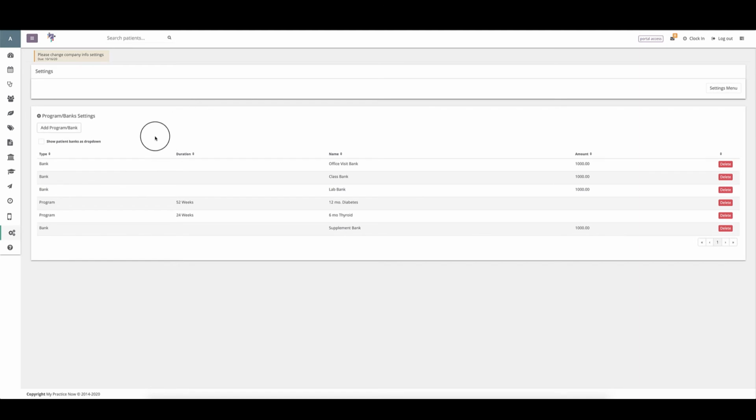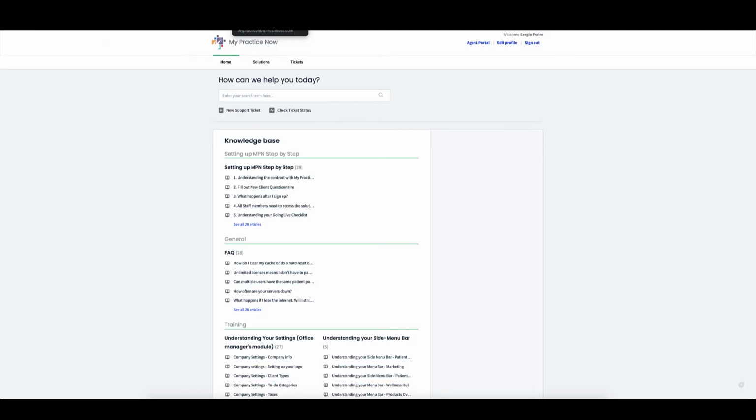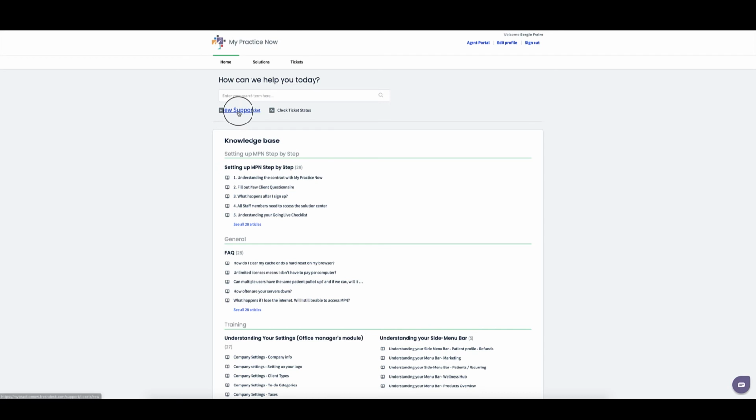So make sure that you go in and add all of your banks and all of the programs available. Remember, you cannot delete, but if you do need us to delete, you can send in a request by going to your Solution Center and then click New Support Ticket and ask for a database change.